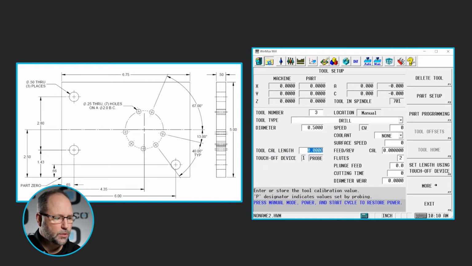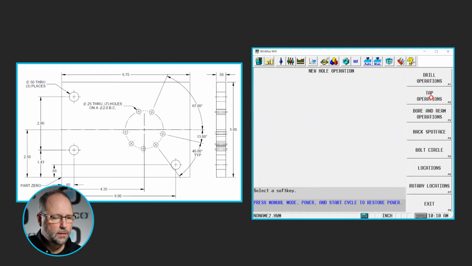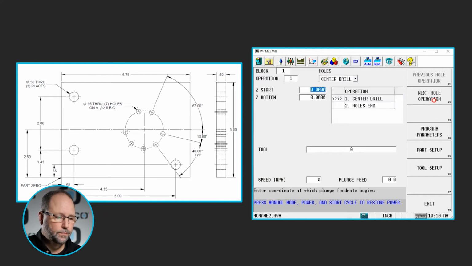I'll go to the input screen, part programming. I'm going to select the holes block, drilling operation. I'm going to do a center drill. Start at 0.1. Let's go down minus 0.125. Using tool 1, which is my center drill I set up.